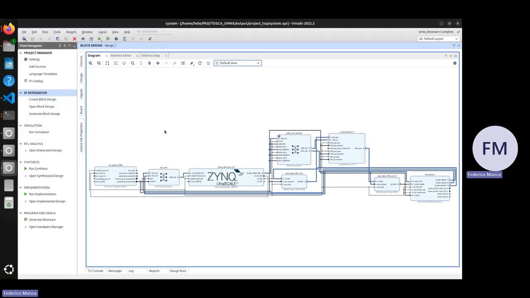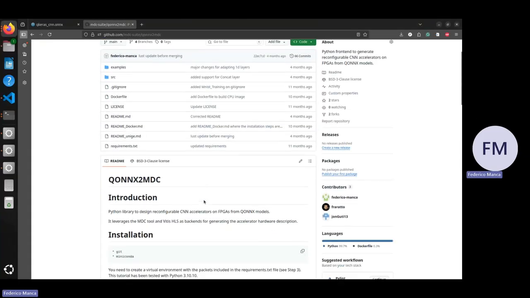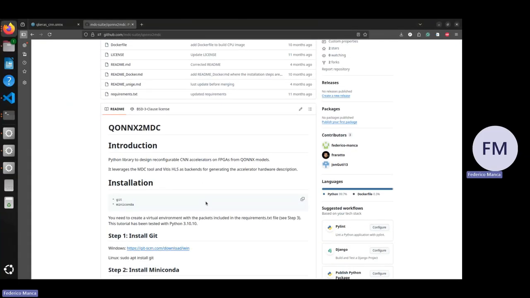By running the MDC scripts on Vivado, we will produce this block design from which we can generate the FPGA bitstream. If you are curious and want to see more, the ONNX-on-DC repo includes a step-by-step tutorial for building an adaptive CNN for MNIST.